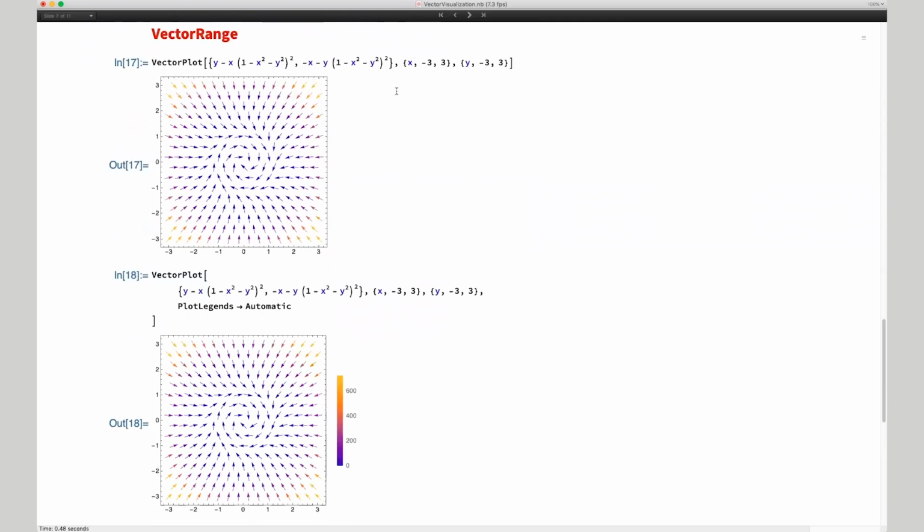Okay, so another option is vector range. Like I said before, it works like a plot range, but it's on the magnitude. So for example, in this vector field, the vectors' magnitude grows exponentially on the corners. And that's why you see mostly blue in the center and yellow on the corners.